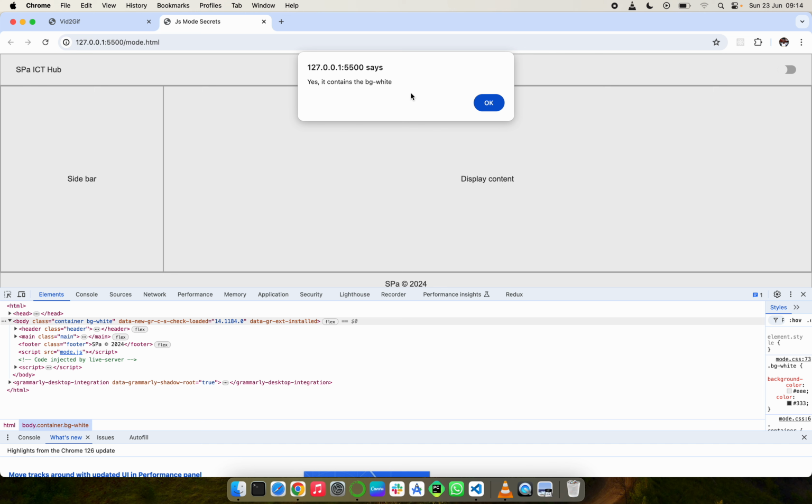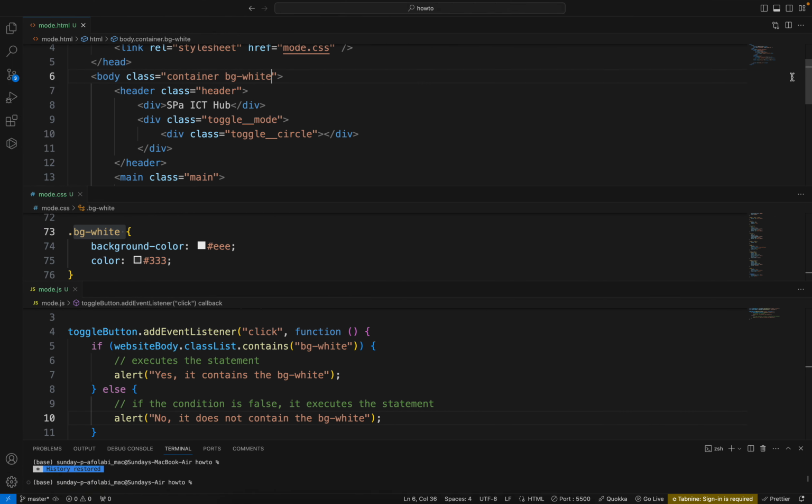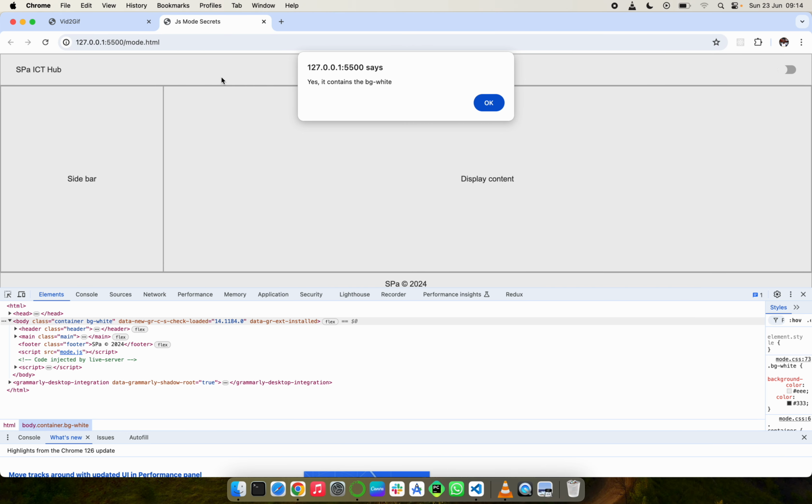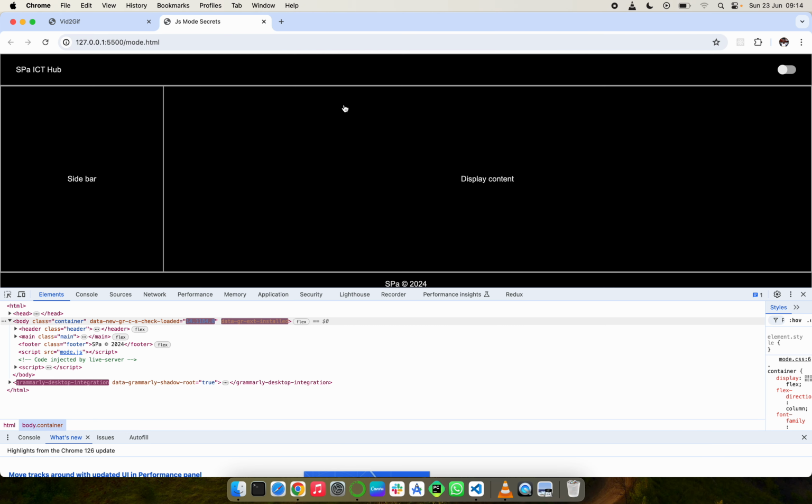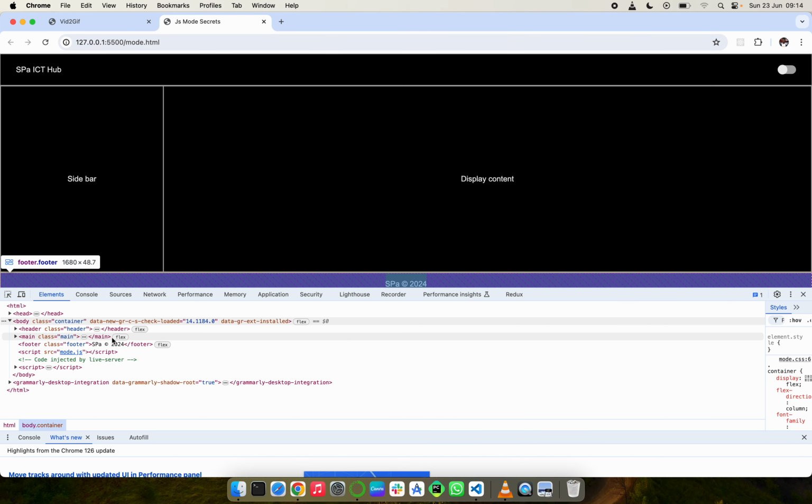So when it contains the bg-white and you click on this, it is expected that it removes it, so it goes back to black. When it is not there, it is expected that when I click on it, it should add that white background, so that it changes from a black background to a white background. So let's get that done now. Let's remove it again and leave it how it was. That's black. Good. So you can see now it's no more there.